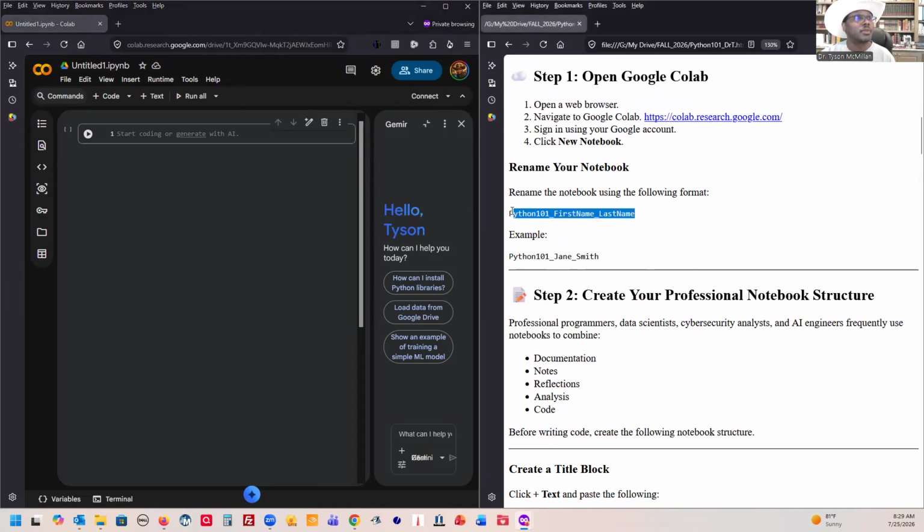Renaming the notebook is going to help you keep track of the so many different projects you're going to be doing throughout this course. And so notice that Colabs have that .ipynb extension. Keep that on there. But we call it Python 101, your last name, and then you can kind of work through the process of naming it accordingly. So in my instance, Tyson McMillan, Dr. T. So that is the name of the project.